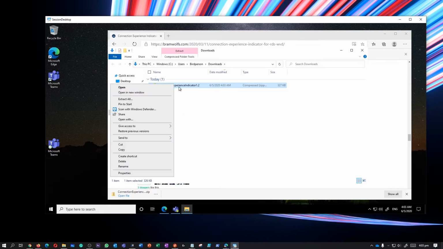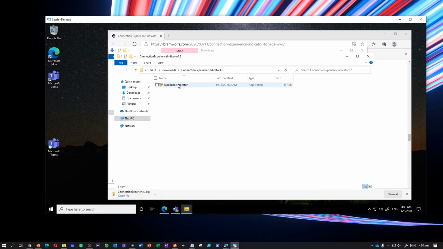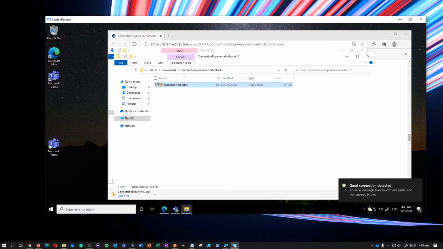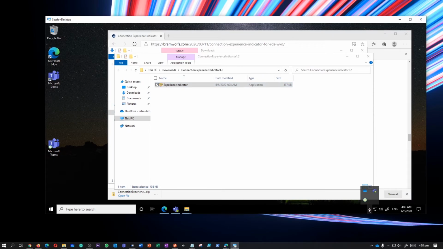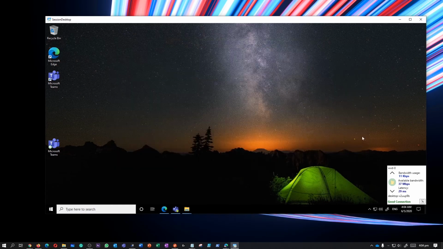I just downloaded that file. I'm going to extract it and just double tap. You don't need any admin rights. As soon as you double tap the icon, it's going to give you the pop-up saying how the connection is. So make sure to check this tool out. This tool has various functionality.